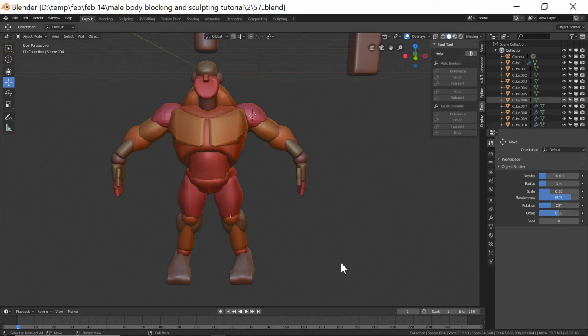Okay, the current date is 2019, February 15th. If you download the most current version of Blender, you should have that bool tool add-on. This is the Blender 2.8 beta that I'm currently using.